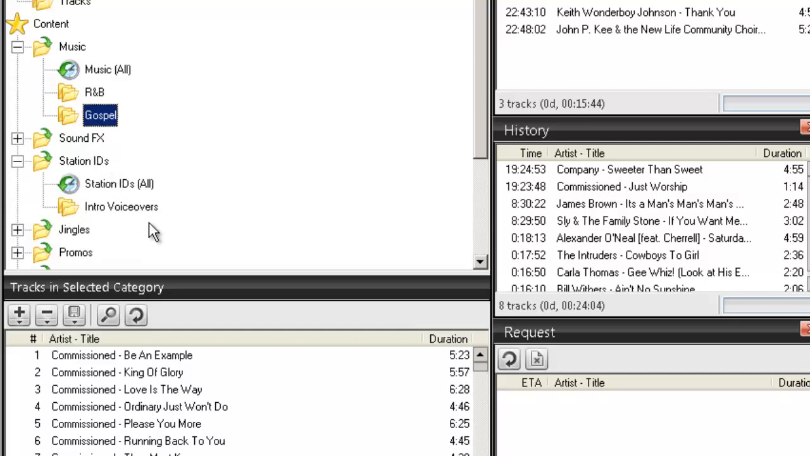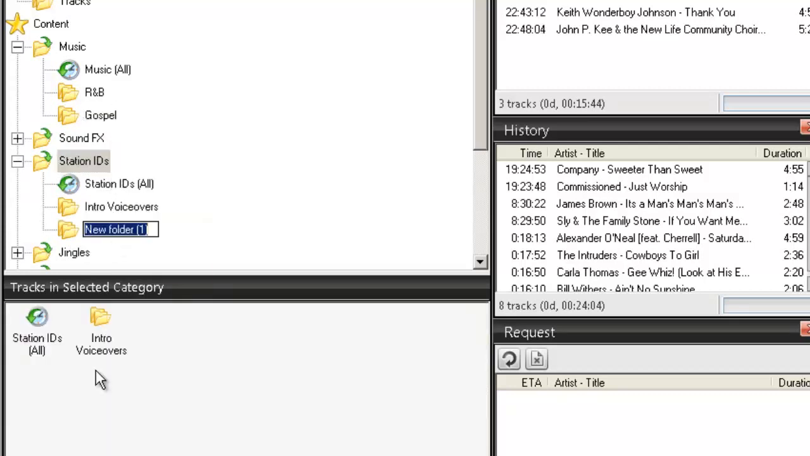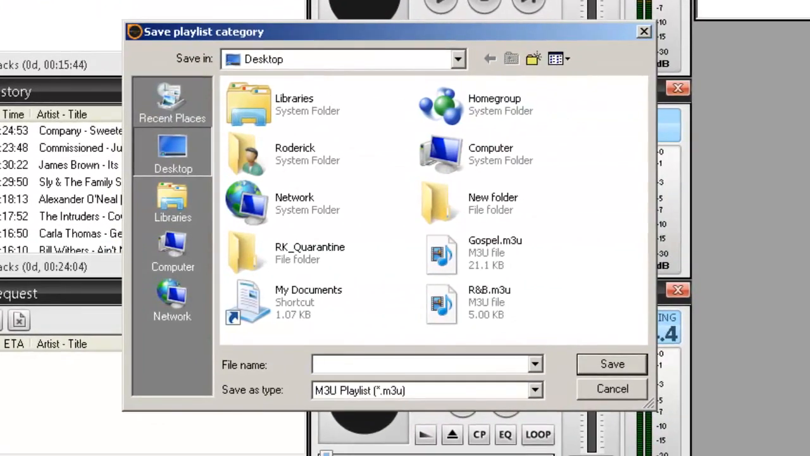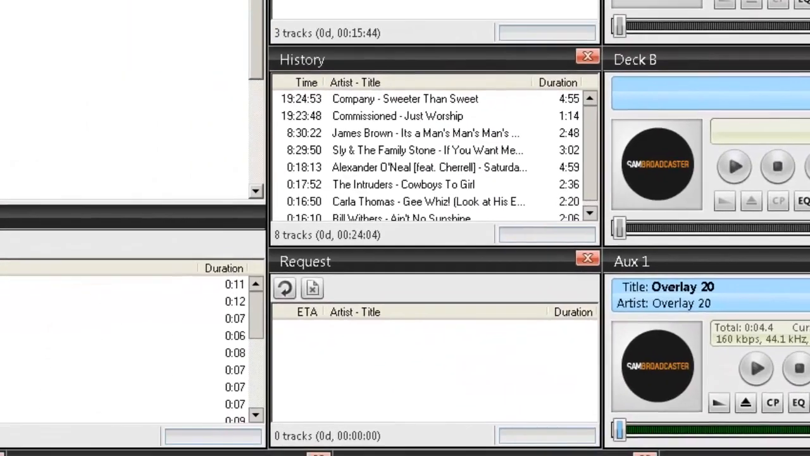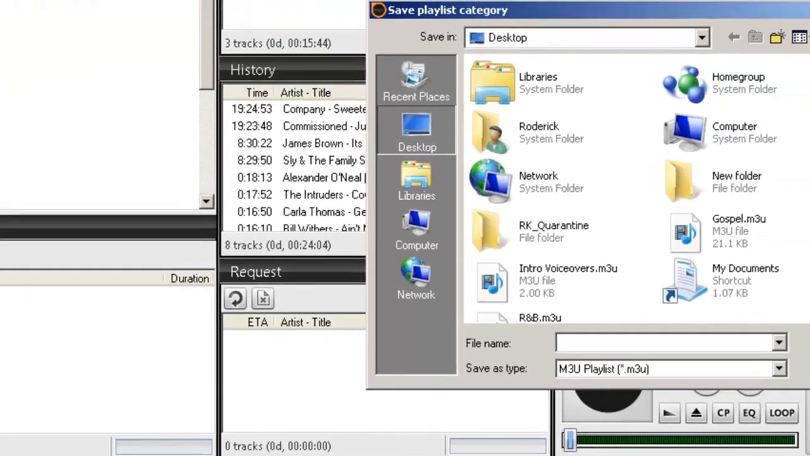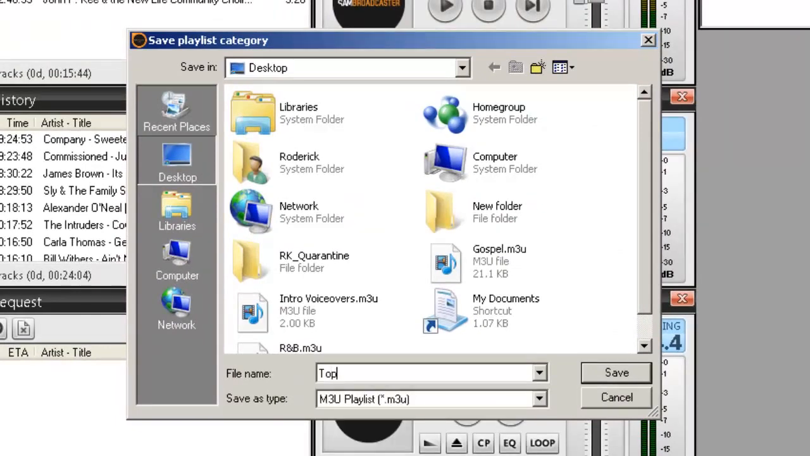If you have station IDs, like if you got the top of the hour and you have IDs in there, you want to go to every individual category and save the playlist. And like I said, I'm going to name it the exact same name as the folder. Now there's nothing in this one, but I'm just doing this to show you for an example.